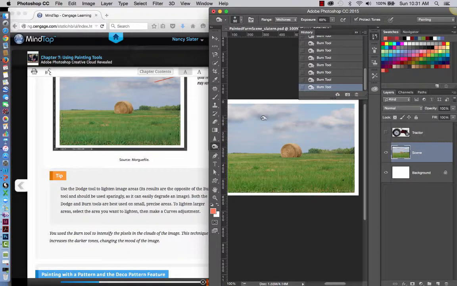And for example, here, if I thought that I had darkened that a little bit too much, I could go back in, rather than going back in my history, get the dodge tool and maybe lighten that just slightly.